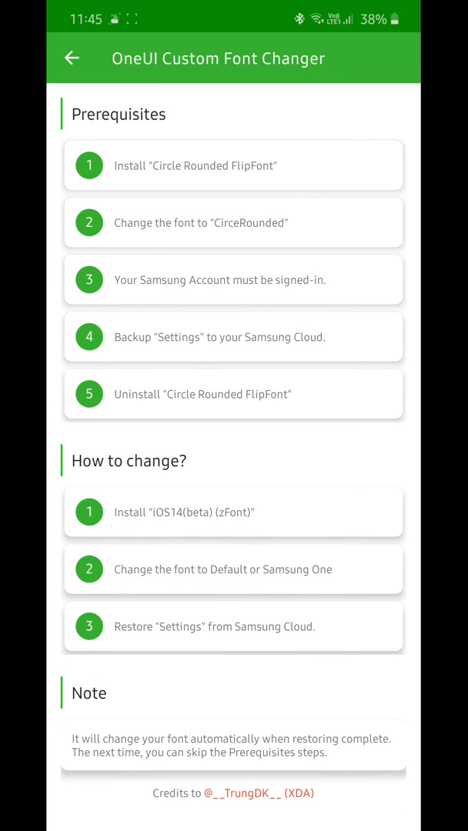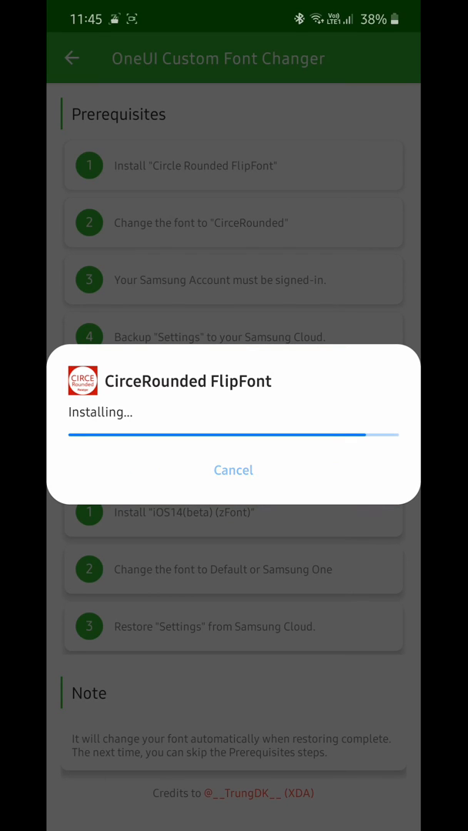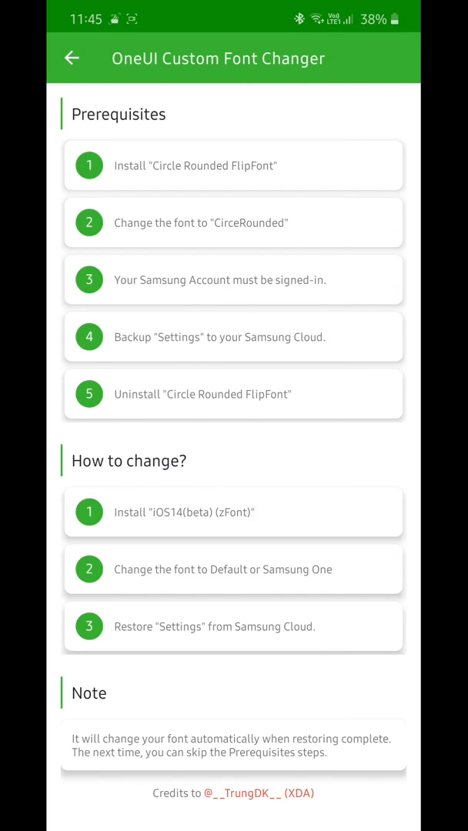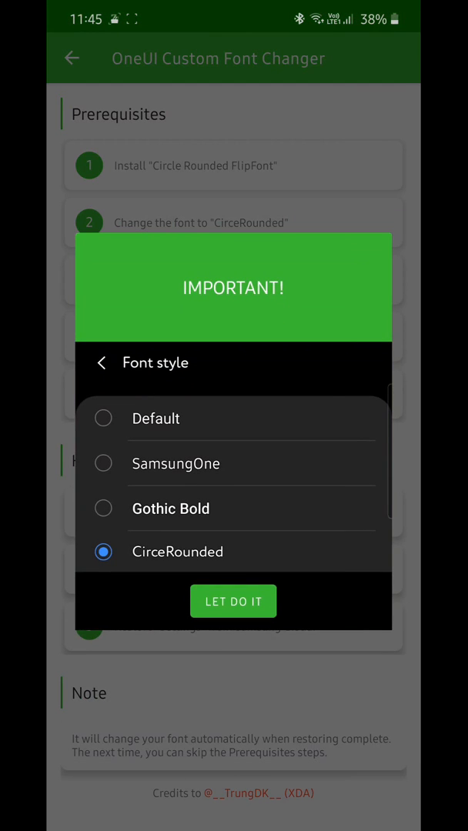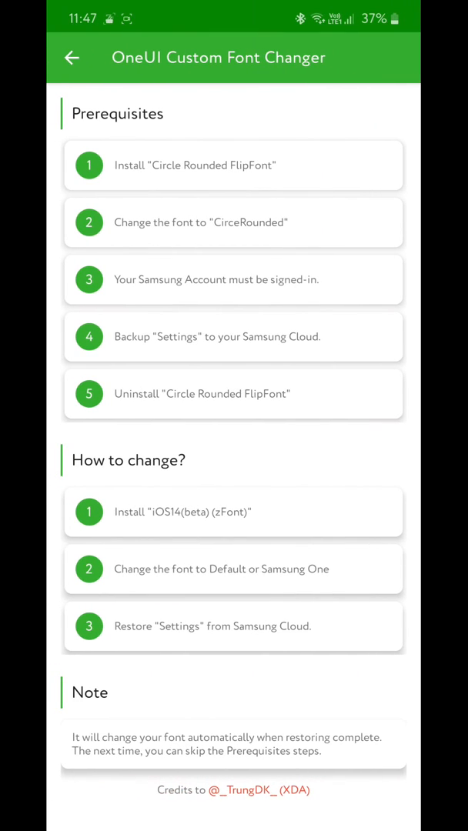Okay. Now, start off. Here, install the circular and the flip font, clicking install. After that, step 2, change the font to circle rounded. Let's do it. And here we go.